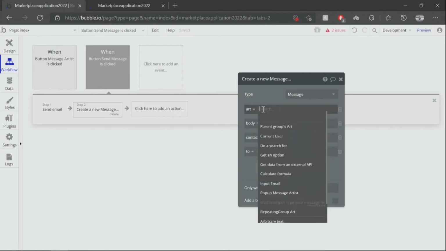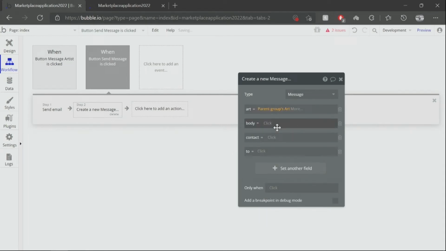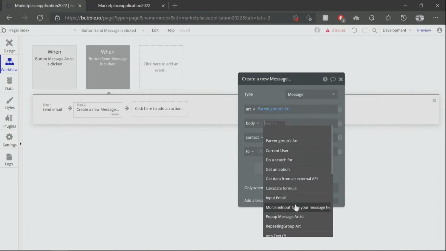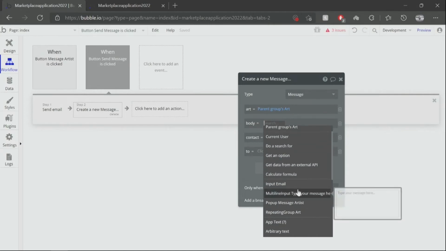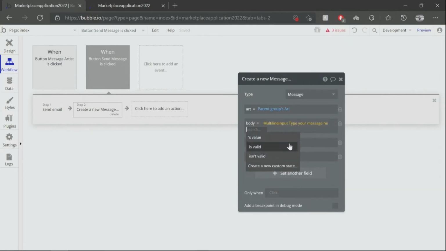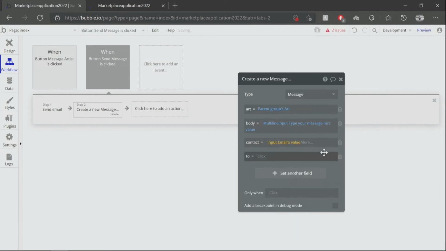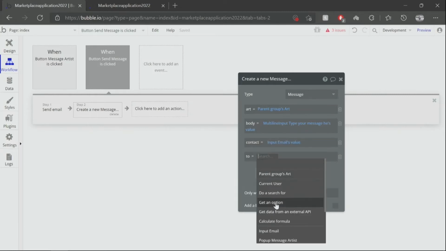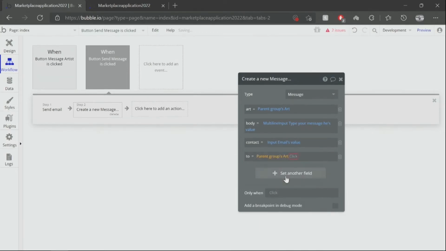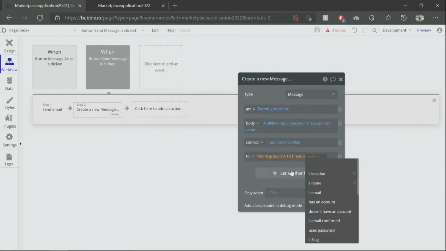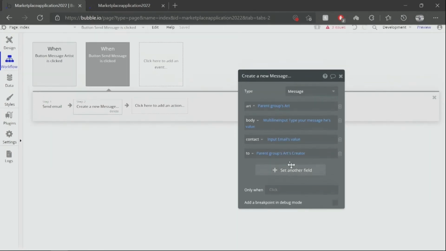So the art will be parent groups art. The body will be the message, the value of it. The contact will be the email, the value of the email. And then the recipient will be the current user, or the parent groups art creator. Okay, so we've created a new message.